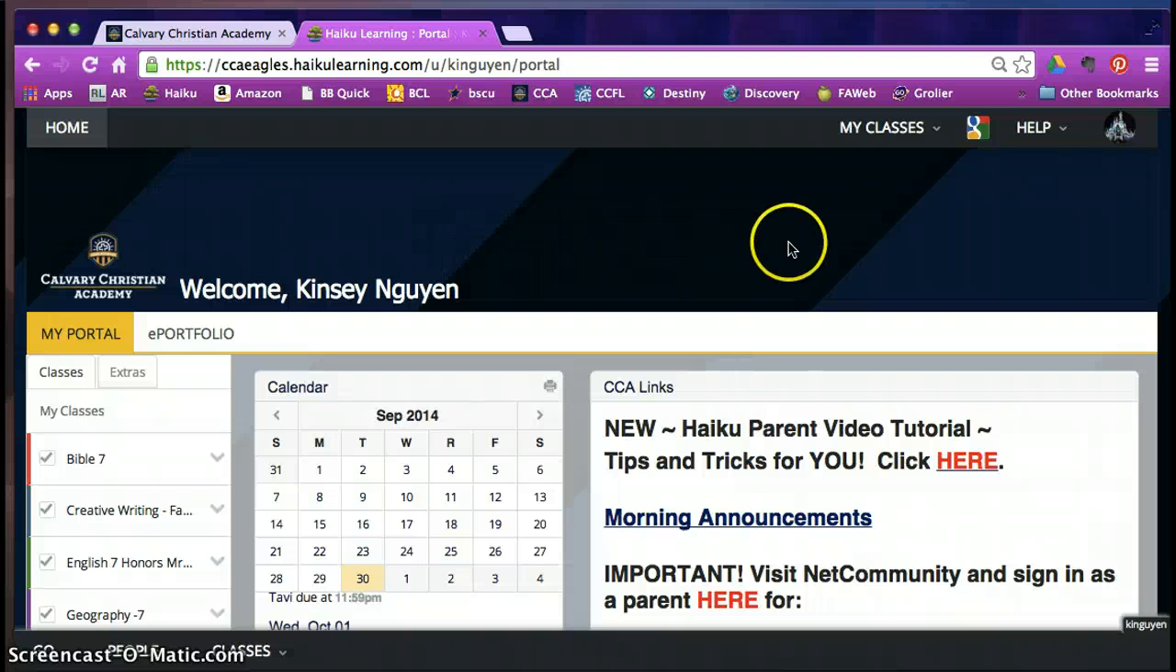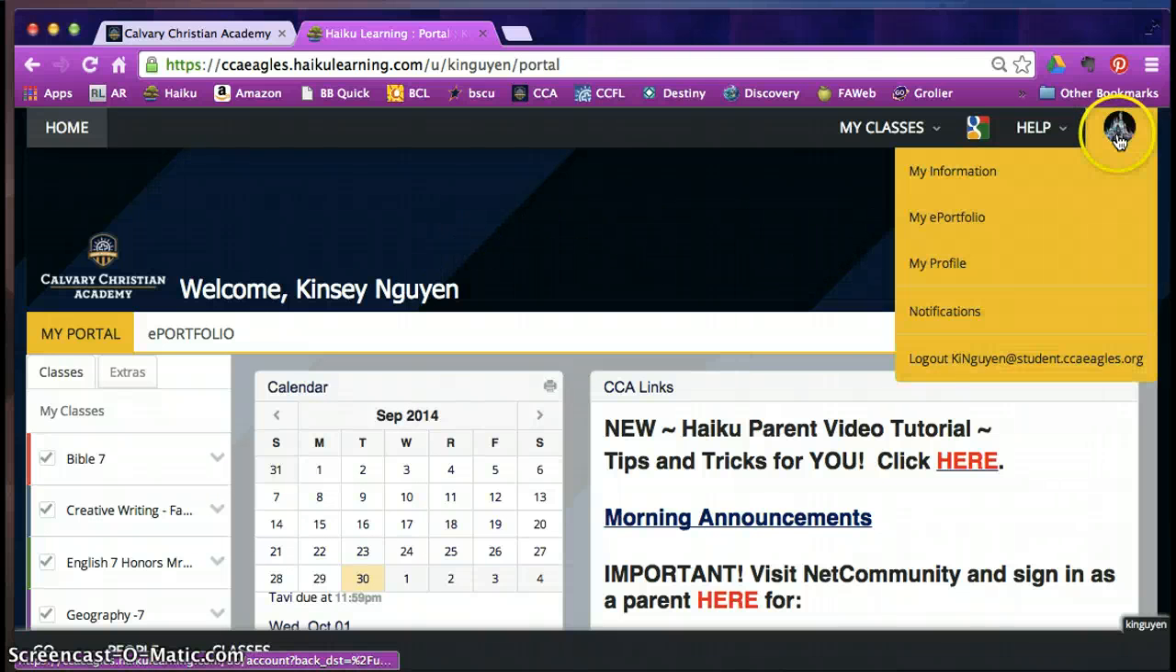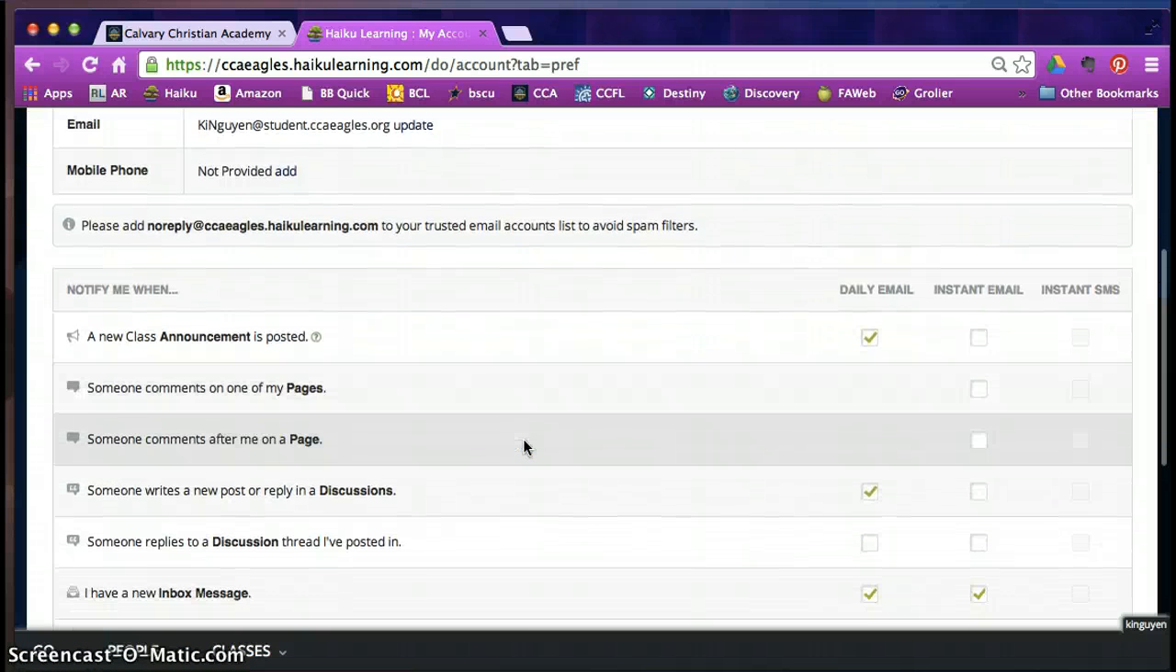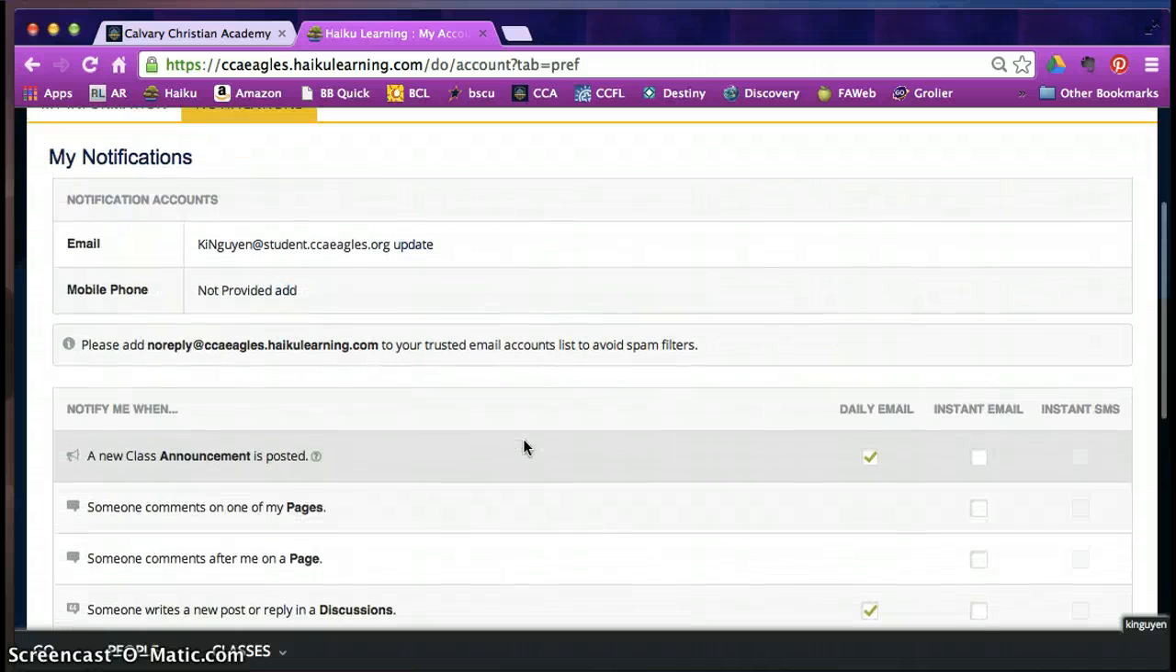Another thing I want to point out while we're on this home page is under your little, yours will look like a little tree if you haven't updated your profile yet. But under here you do have a profile that you can change your little picture there. You can also set your notifications, and that's very important. That's for how your teacher is sending information to you, how you're getting emails from school. You can tell it how you want to receive information.